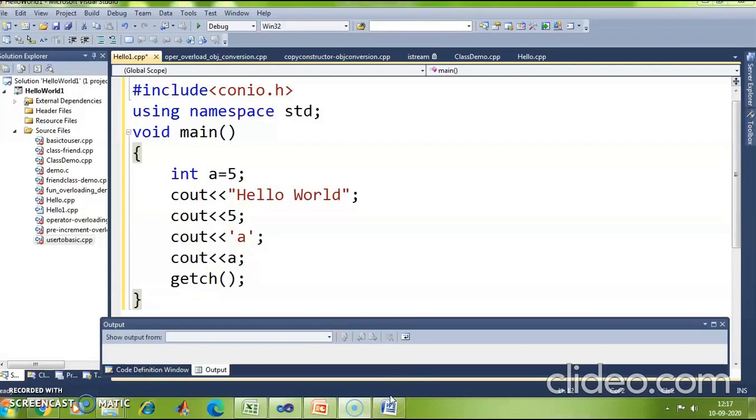We have already seen how to print something on the screen using the cout object, right? A cout object is an object of the ostream class. And where is this ostream class? This ostream class is present in the package or namespace std, right? Now let us see how we can read something from the user.